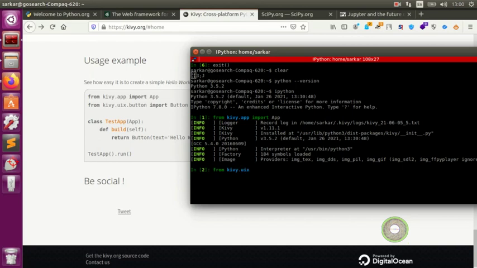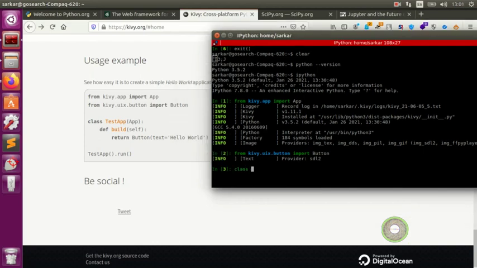I'm going to put from kiwi.uix.button import Button. All right, and now we've got a class, and you can put a class test app. You can put any class name. So I put a class KoreaWood.